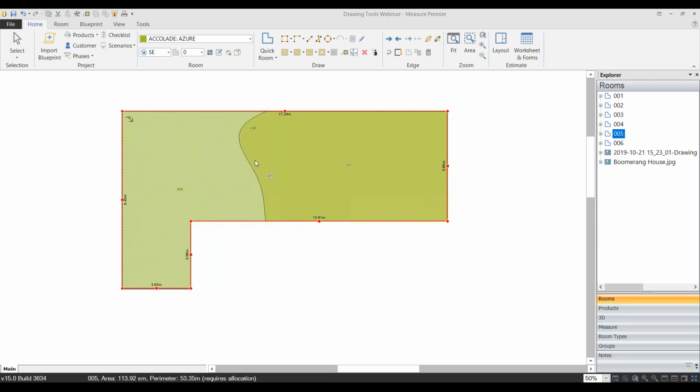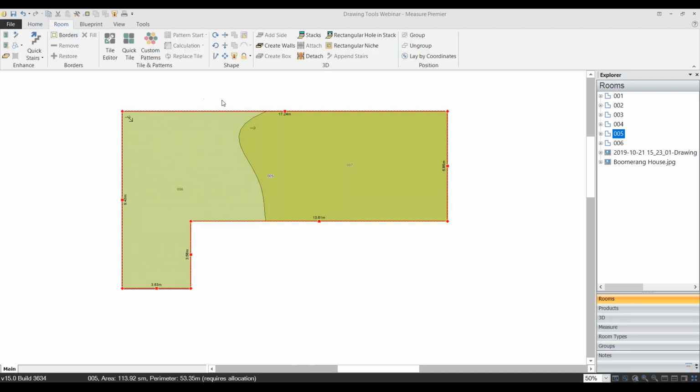But how are we going to get this curve established for us? Well, with the room selected, we can go to the room tab, and under the shape section we can hit the split tool. Now the split tool is a little bit fussy in that it needs to be used with a little bit of thought.